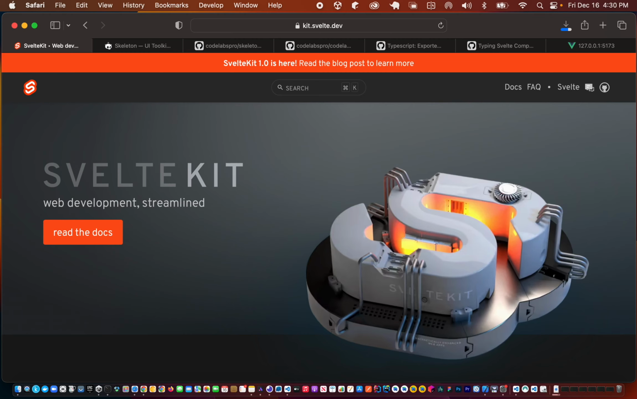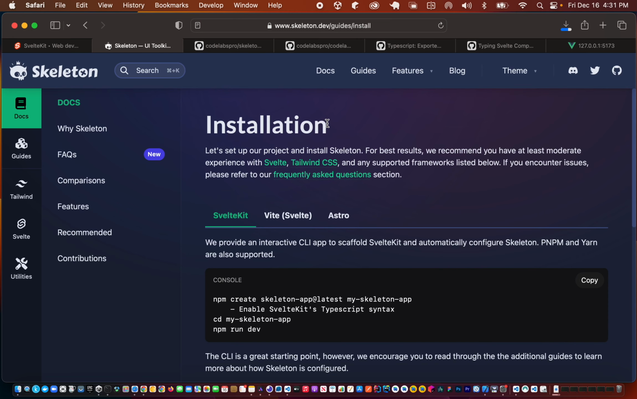Hi, welcome to part 2 of our CodeLab on SvelteKit, and in this CodeLab we're going to be building out the CodeLabsPro platform. The CodeLabsPro platform is a cloud as a service platform, and in this part we're going to use SkeletonUI to build it out.